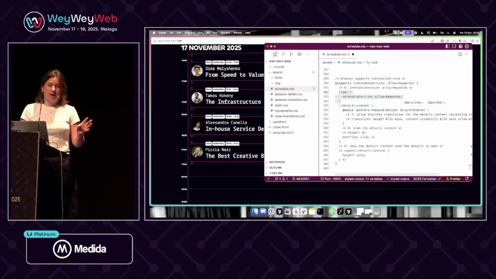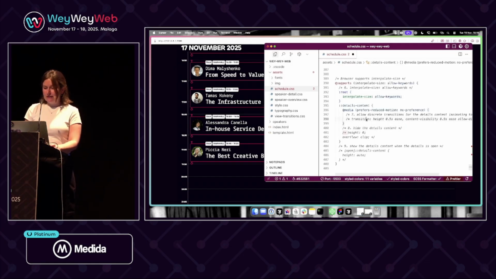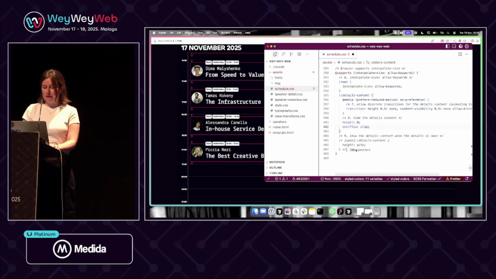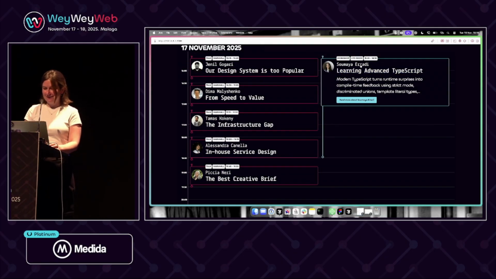So I'm first checking if that is supported, and if it's not supported, it's just going to look like this. But if it is supported, I'm going to add some animation. So again, in the prefers-reduced-motion query, I'm going to add the transition. So there won't be a transition, it will just animate the height automatically if someone has prefers reduced motion on. And I'm going to hide the details content by setting height to 0 and overflow to clip. And then when it has the attribute of open, I'm going to set the height to auto.